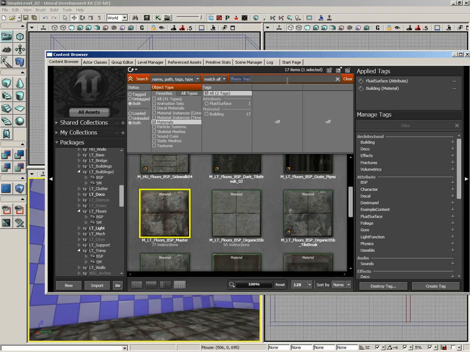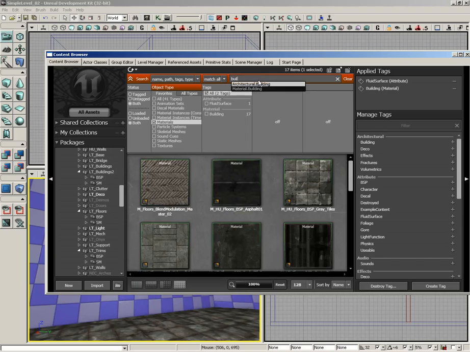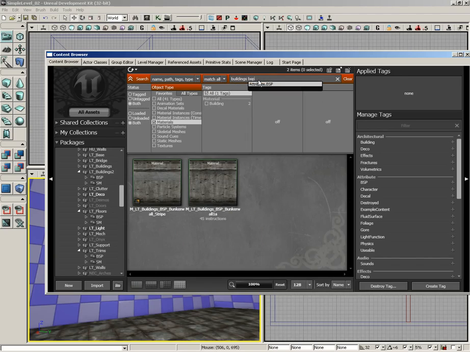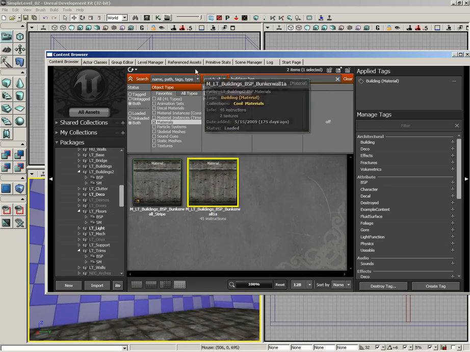So here inside your type search line where we typed floors BSP a moment ago, I want you to type buildings space BSP, and you should get two separate materials. You have MLT buildings BSP bunker wall stripe and bunker wall 1A. We're going to use bunker wall 1A. So I'm going to select that here inside the content browser.